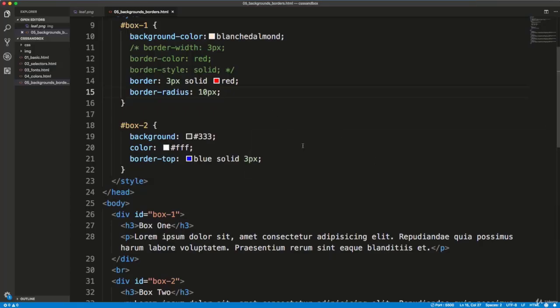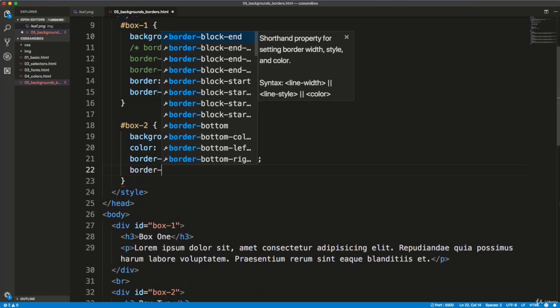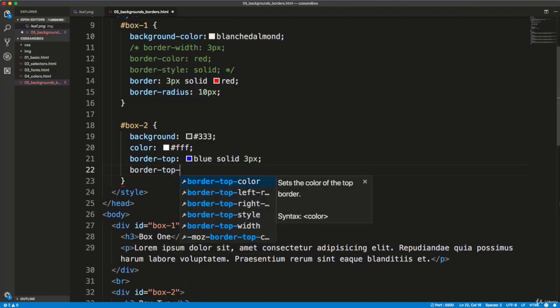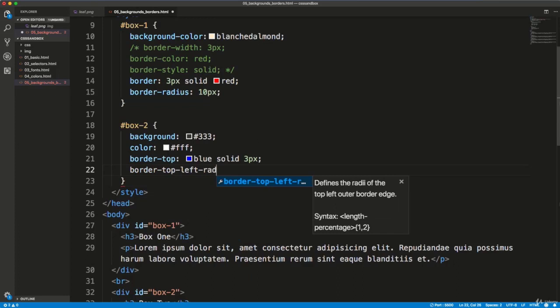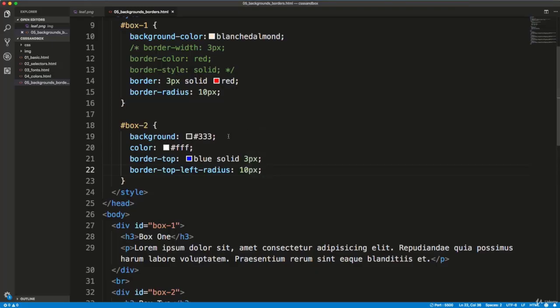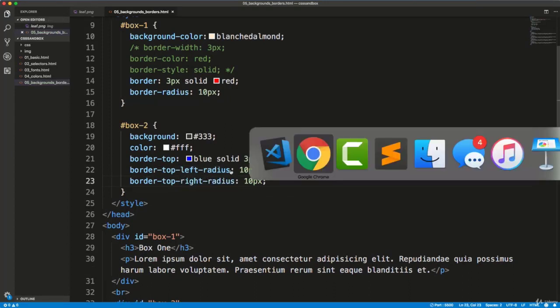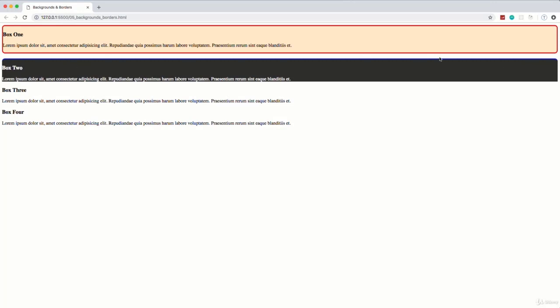Now, if we wanted to just add rounded corners to, let's say the top, we can do that as well. So let's take box 2 and let's say border-top-left-radius. I know that's a long property. And let's say 10 pixels. So if we take a look at that, notice that only the top left is rounded. Okay, so we can choose which corners we want to round. And let's say we just want the whole top, so we'll just copy this down and we'll do right as well. Alright, so now if we look at that, both of the top is rounded.